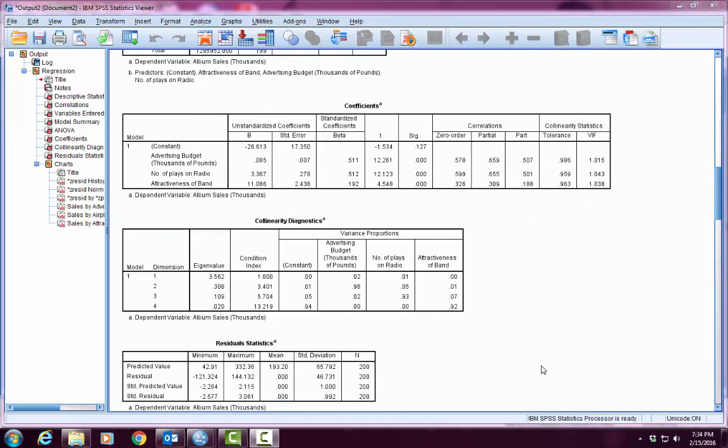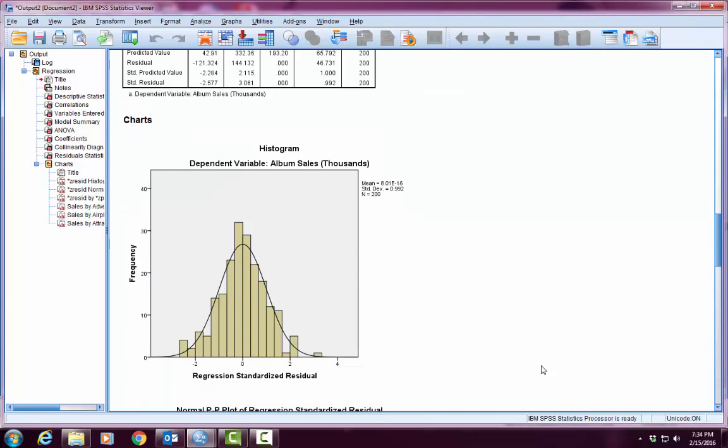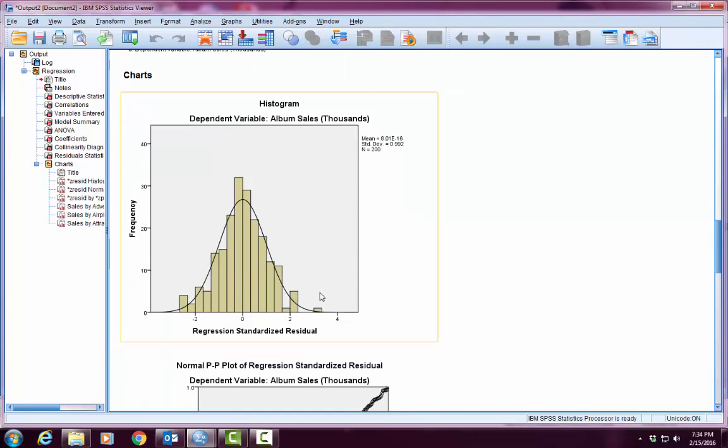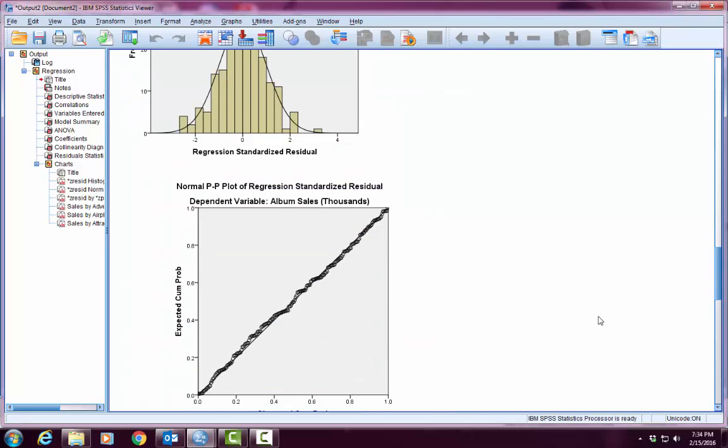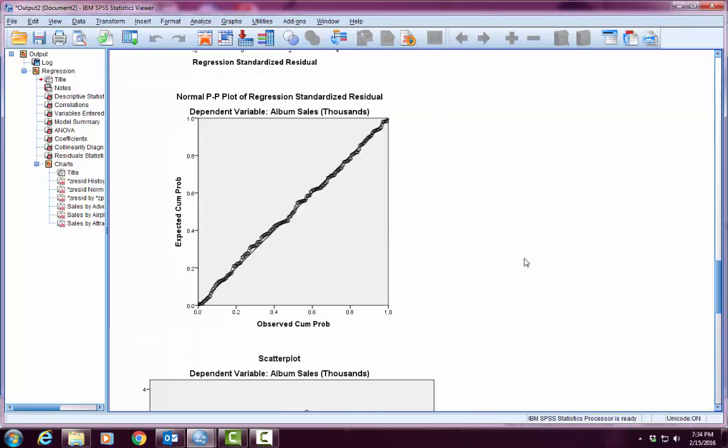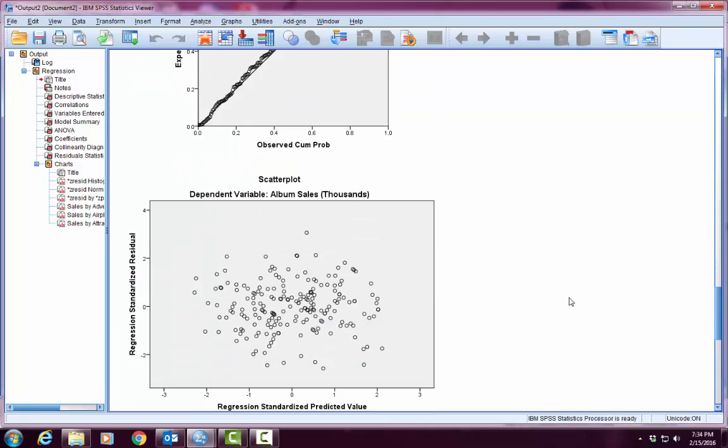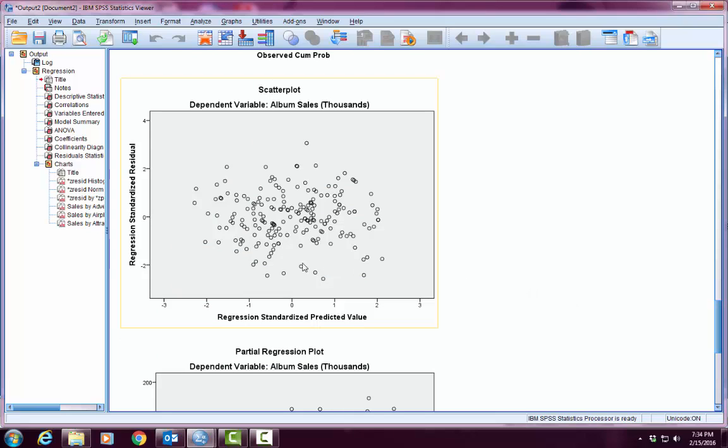Okay, so now we're going to go down and look at our plots. We see here that our residuals are normally distributed. That's exciting. You see that we got a linear relationship here. And this is good. This is our plot of our standardized predicted values and our standardized residuals, and we want this to not look like there's any relationship. That's good. It means there's independence of error here.